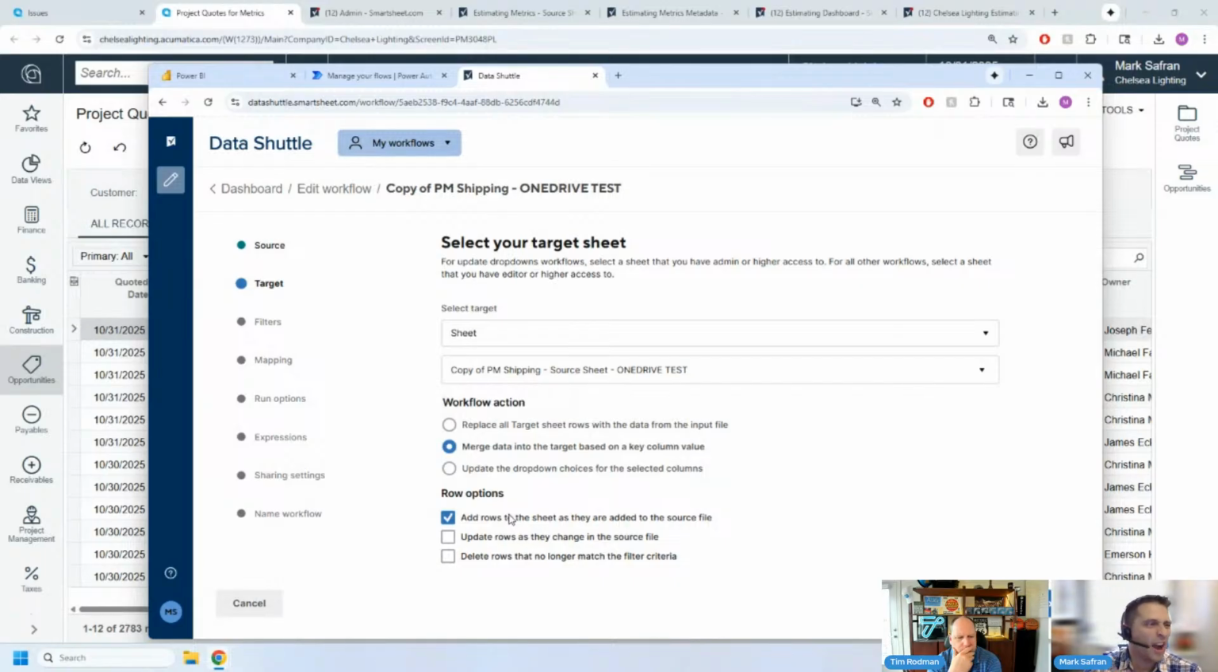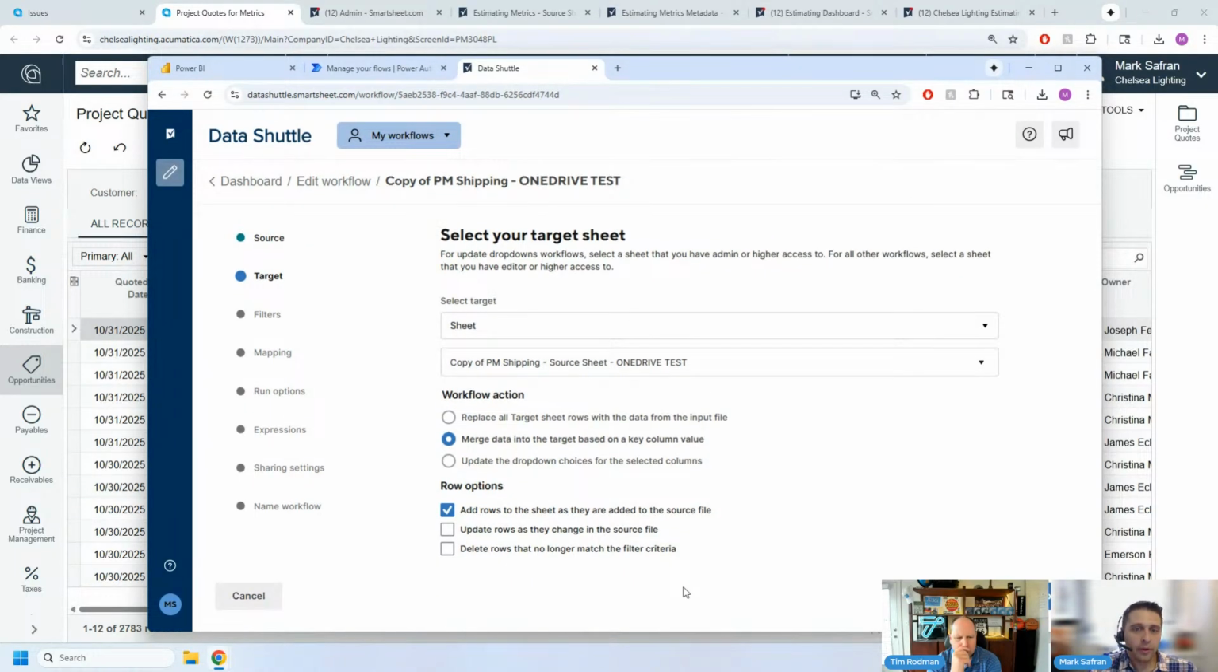In this case, I know my information is static. Once you send the quote, you sent the quote. It's not changing. So for me, the add was the appropriate choice here. I didn't want it to override any of my other historical data, but you do have that flexibility in the Data Shuttle tool.